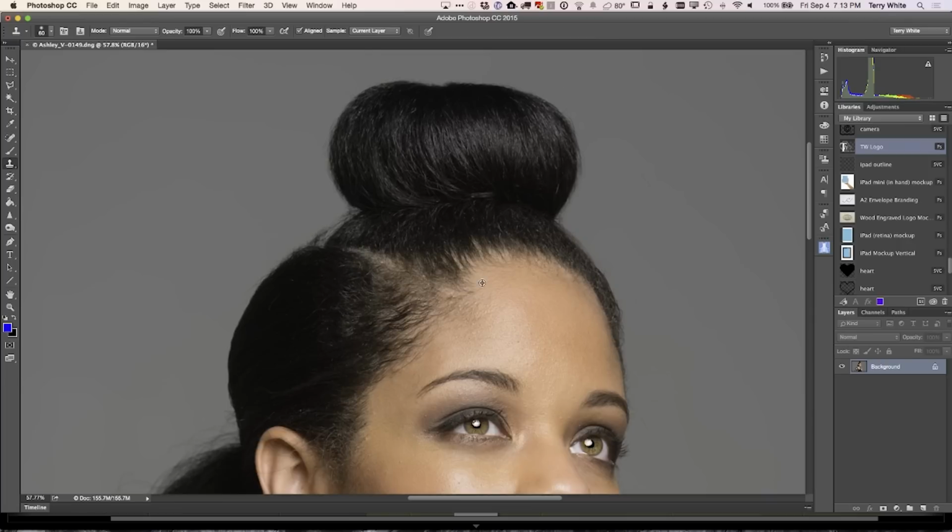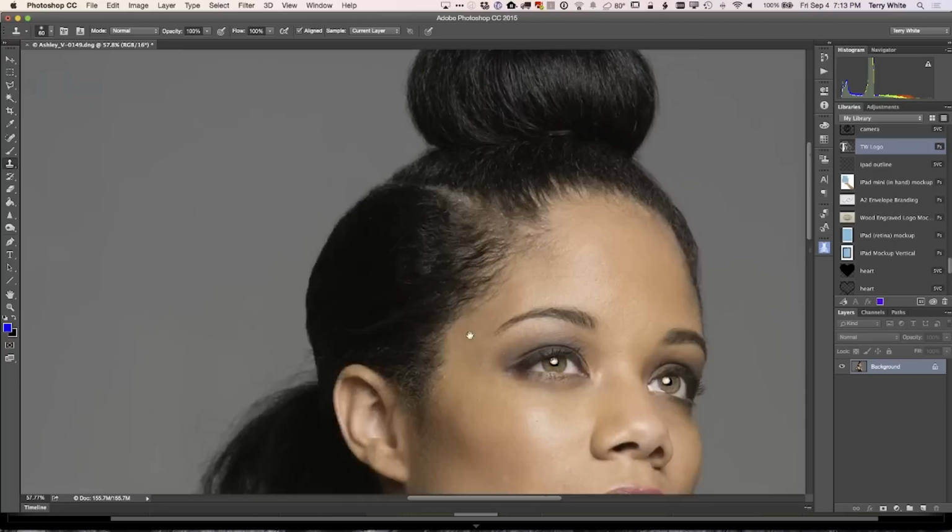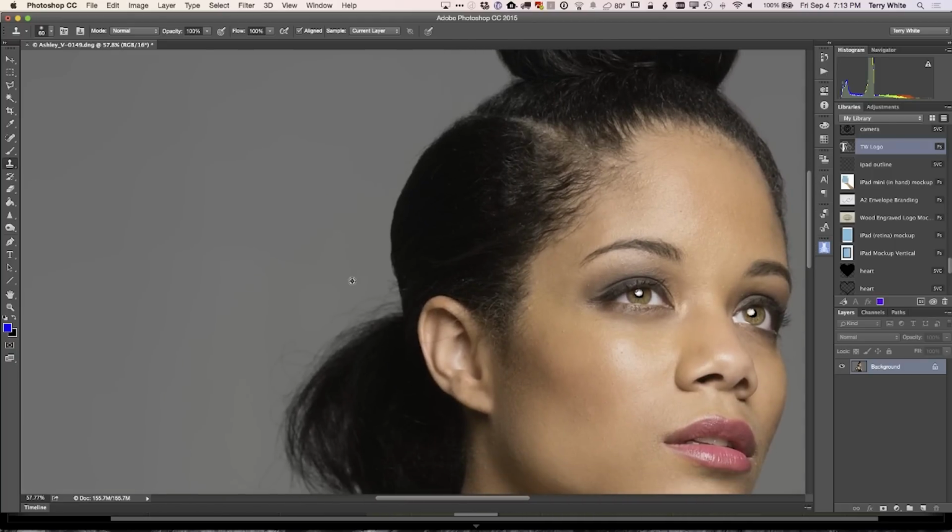And sometimes it's also not just about removing hair. Sometimes it's about adding it back in. So here it just looks like a gap in the hair, and we can actually use the clone stamp tool to fill in that gap to kind of make that look more natural. All right, we'll move down. Same thing here. We'll just kind of take care of some of those loose strands that anyone with hair would have.